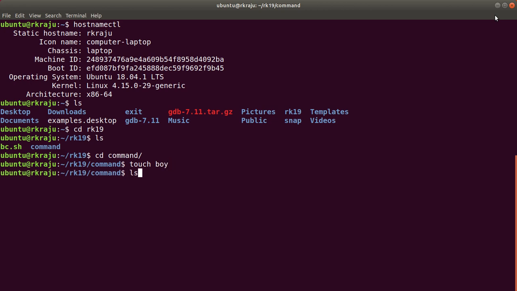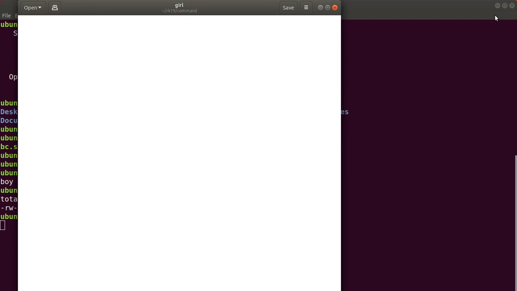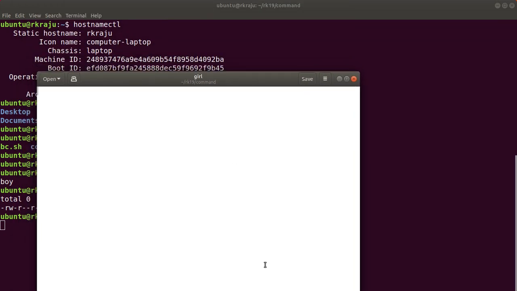Now, if you observe, the file has been created with 0-byte information. How to know that? ls -l will list out the file of 0 bytes. Suppose I create one more file with the command gedit followed by girl. Now, see the difference? Inside this we need to have some text.